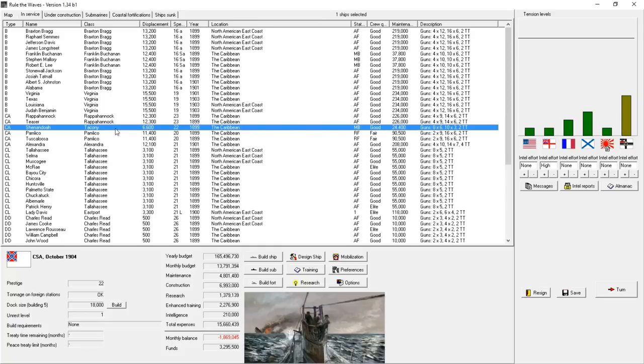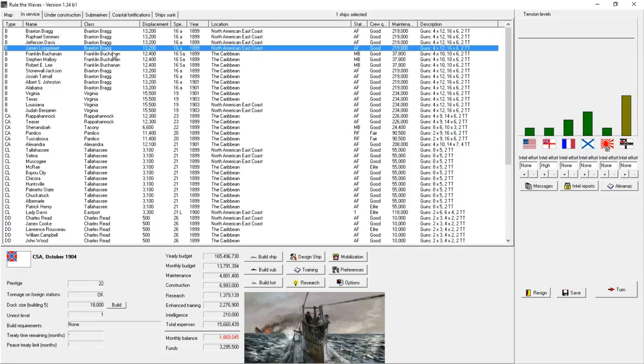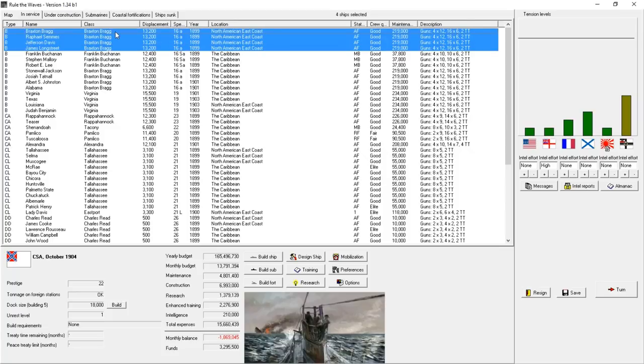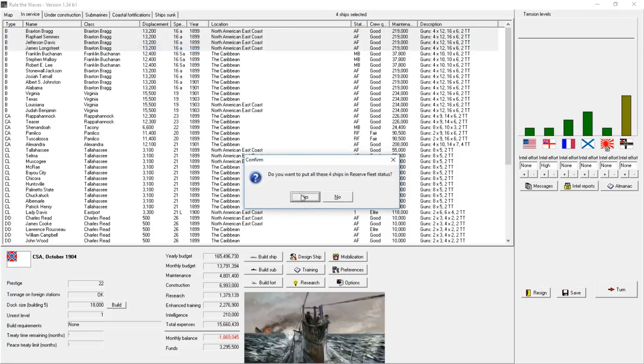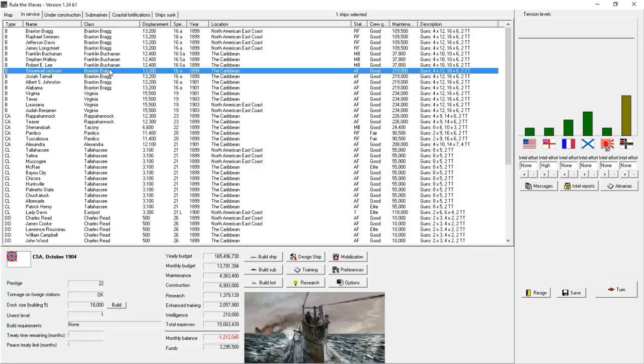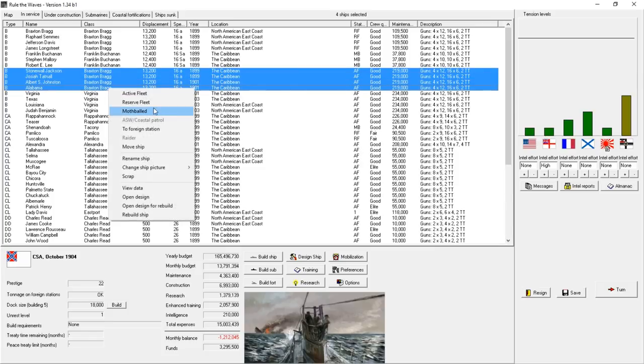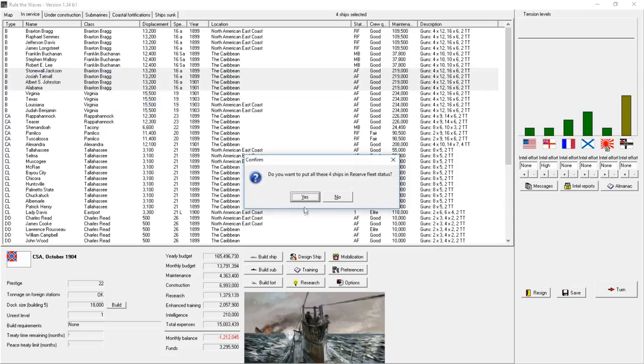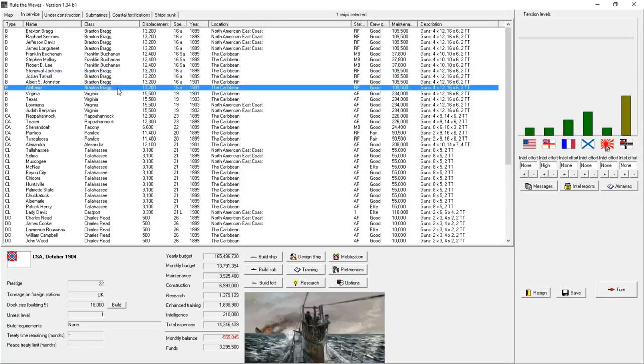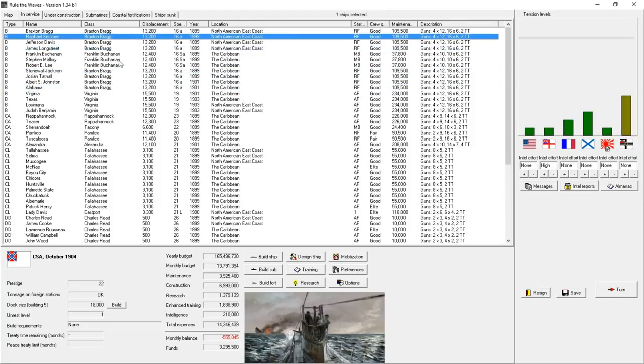6-inchers, the Shenandoah. I'm going to reserve fleet some of these Braxton Braggs. I'm not going to scrap them, but I'm going to reserve. I don't think we need quite as strong of a standing navy at the moment. Tensions are relatively low, so we'll reserve fleet eight of our battleships. We'll mothball three of them. That saves us a bit of money.